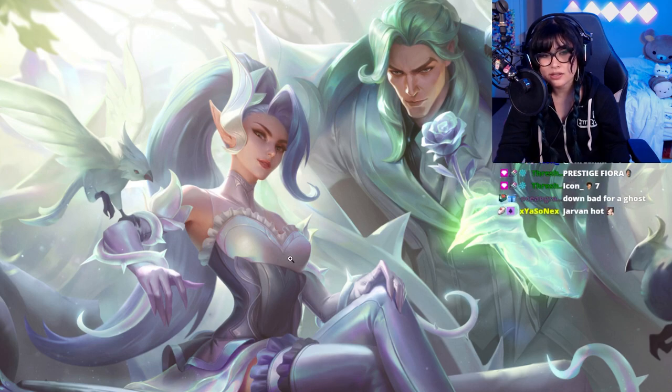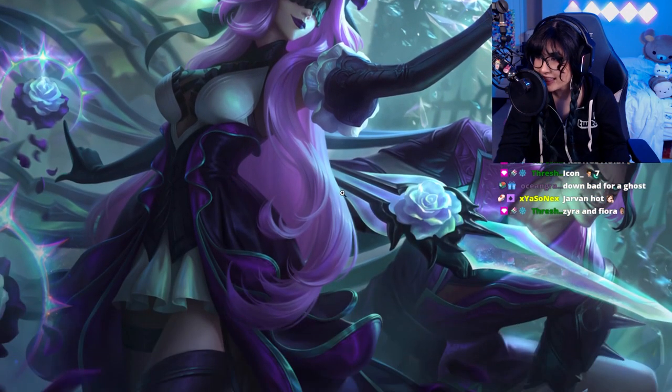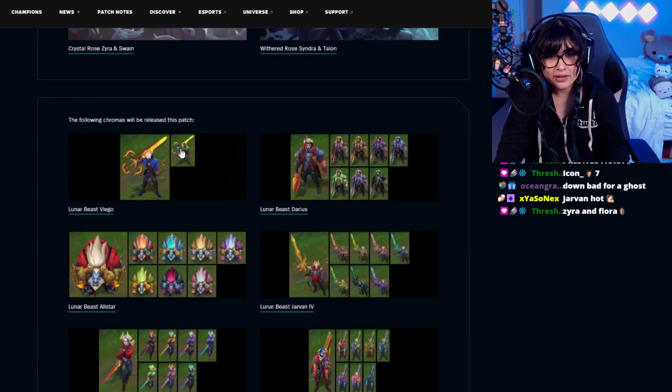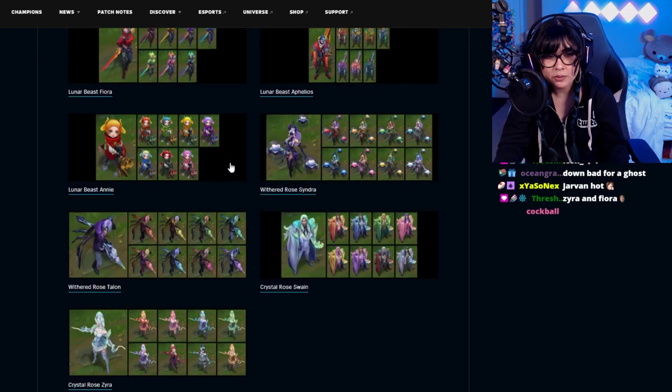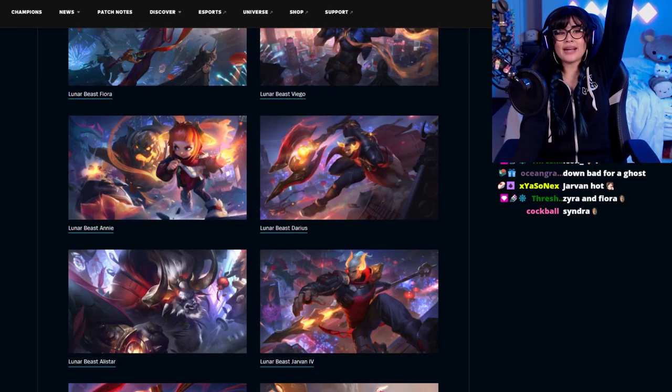This is a lot of damage. This is cute, though. Swain and Thyra. And then you have Syndra and Talon. Ooh, Talon looks cool. I love this Syndra. This is so nice. She has such cute hair. Love it. Okay. And then they have some chromas. I wonder if they will give us some LPP chromas. Anyways, that concludes Patch 11.3.